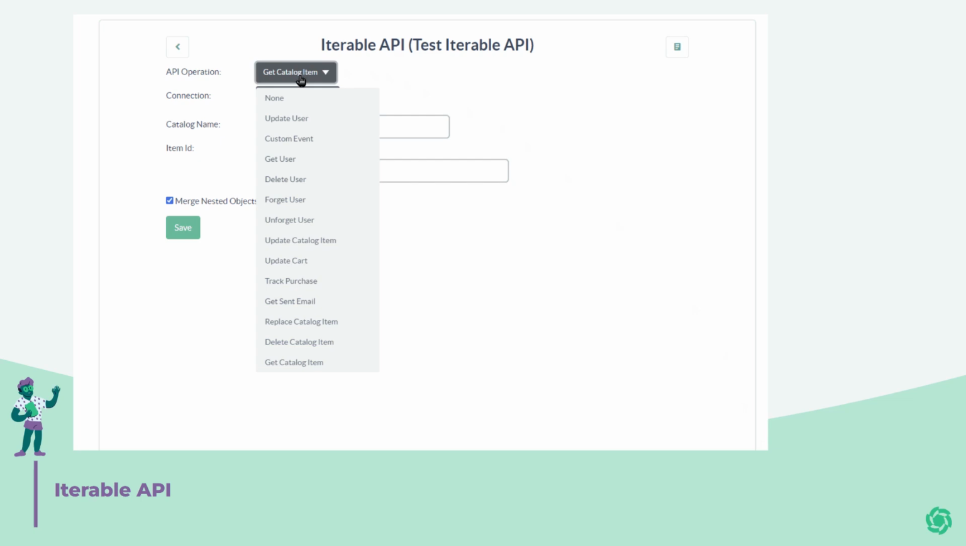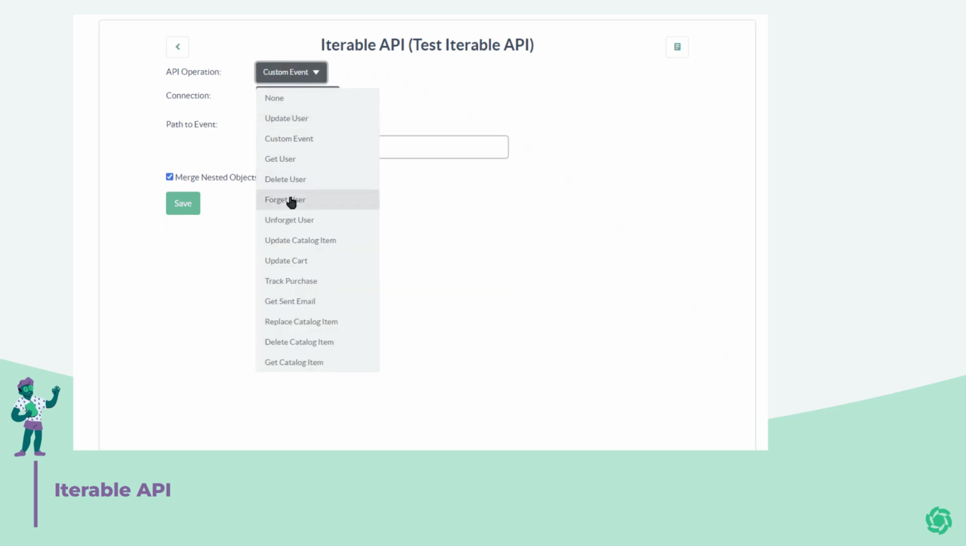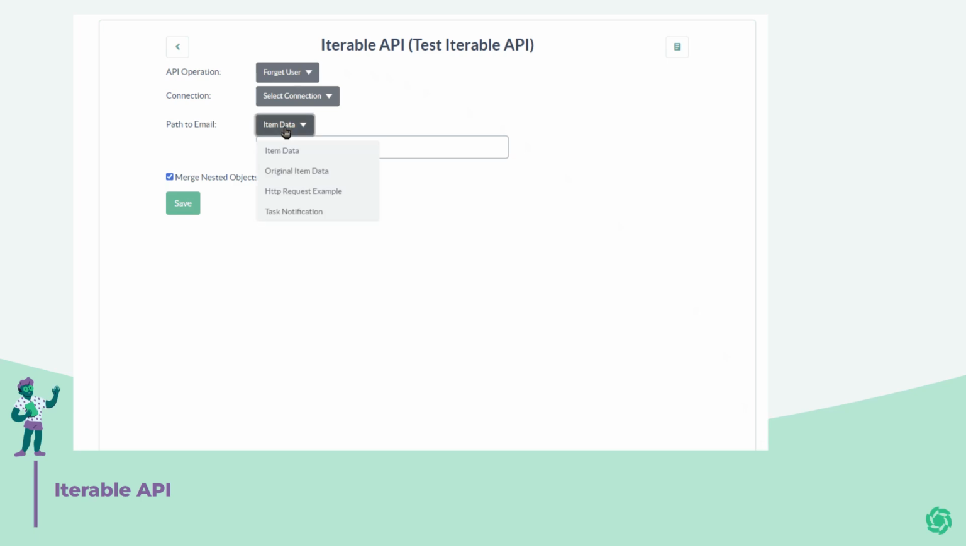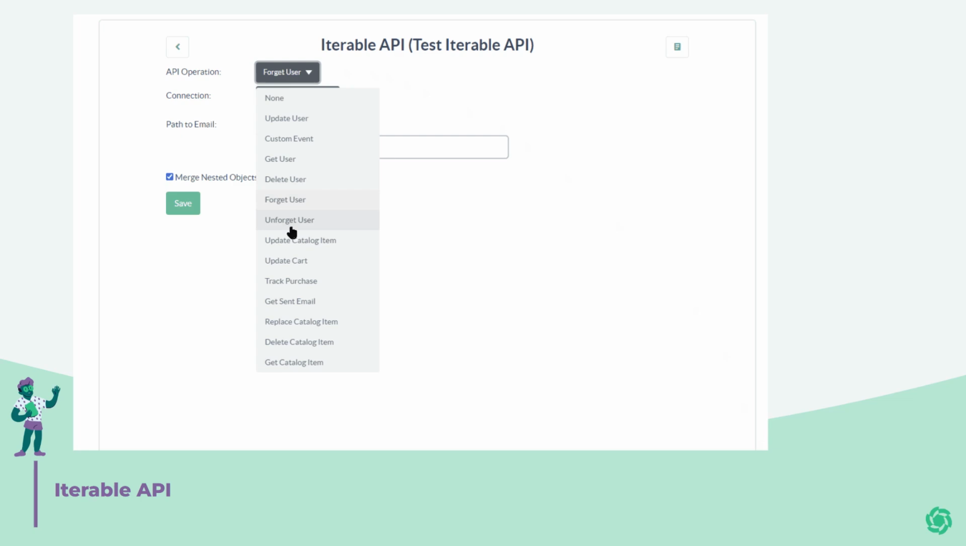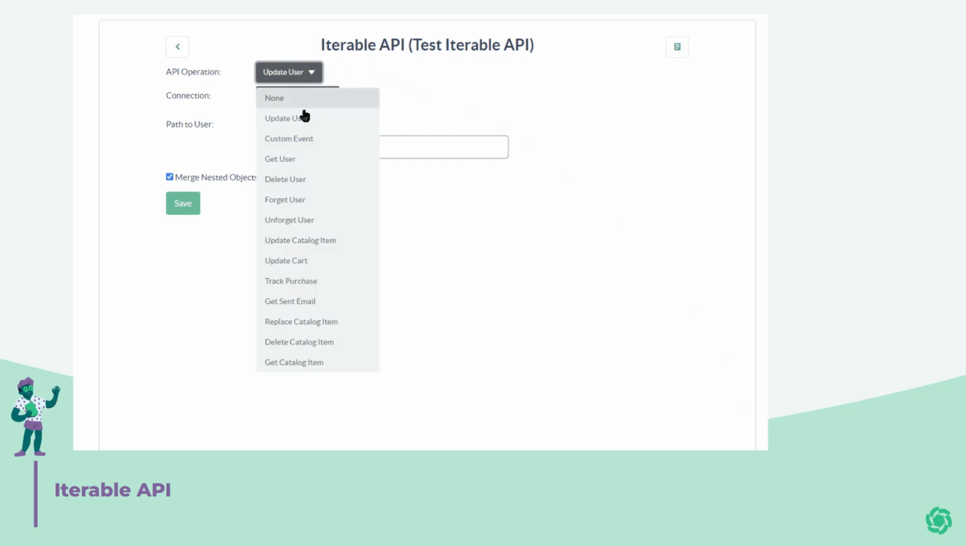And you can also choose where to get the item ID or the event. Wherever you need to get the data from, you can select a specific path. That will be the data sets from other tasks or the item data or original data that comes in before any of the data is manipulated.